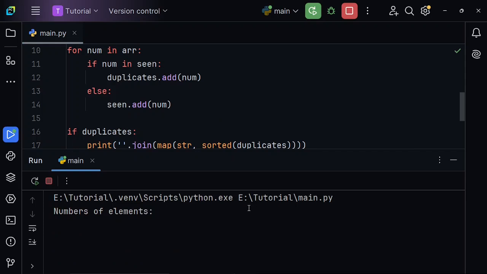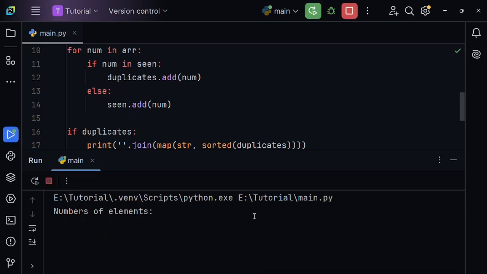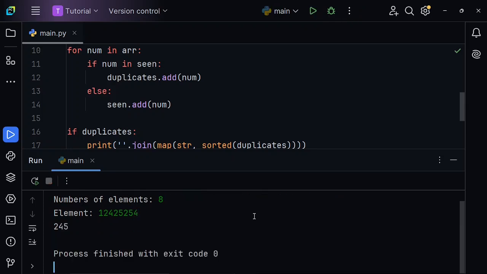So let me just say 8 here, 8 elements, and I'm saying 1, 2, 3, 4, 5, 6, 7, 8 with some repeated values. So I have 2, 4, 5 as duplicates. That is quite alright and working good.